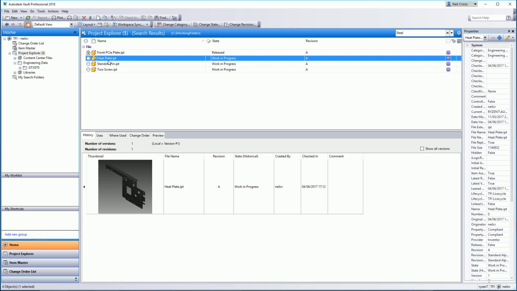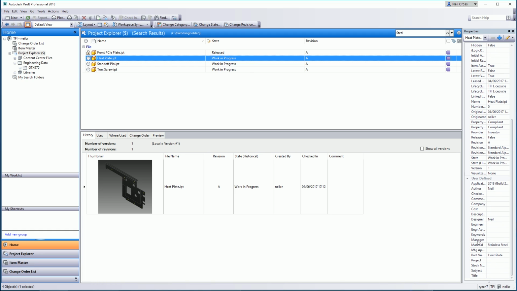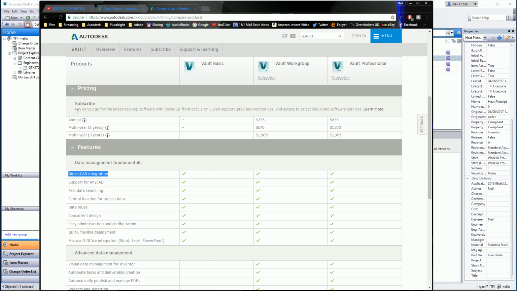Well, why is that returned from the word steel? Well, if you scroll down the properties, you can see that the material is stainless steel. So the searching is absolutely ludicrously fast. It's quite accurate, I say quite accurate, it's very accurate. It's highly accurate. It's a safe bet that if you're searching for something in Vault and you can't find it, it isn't there. So it's that reliable.